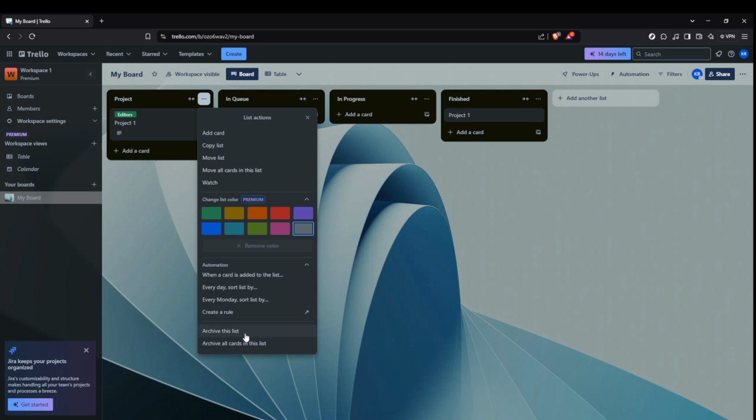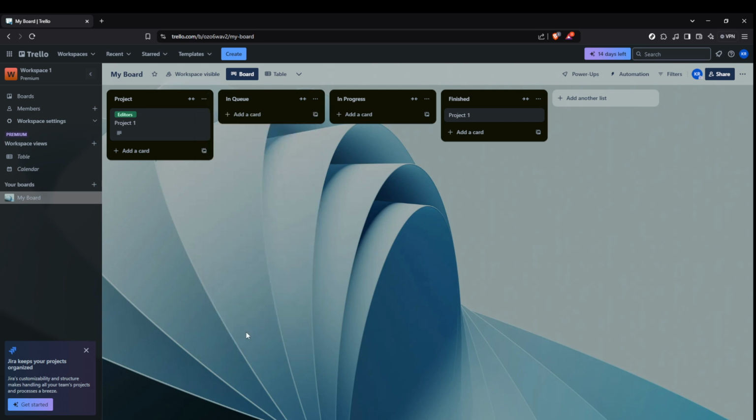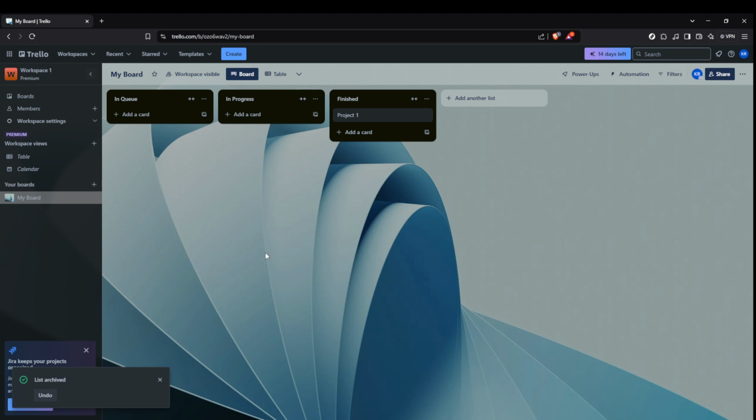With the menu now open, look for the option labelled Archive this list. This straightforward action will remove the list from your board's active view without permanently deleting any data. Archiving helps you keep your board clean and focused on current tasks, while still allowing you to retrieve the information if needed later on. And that covers the process.